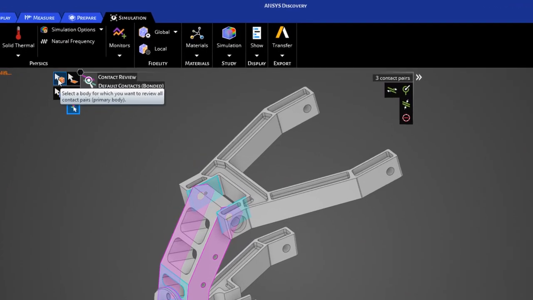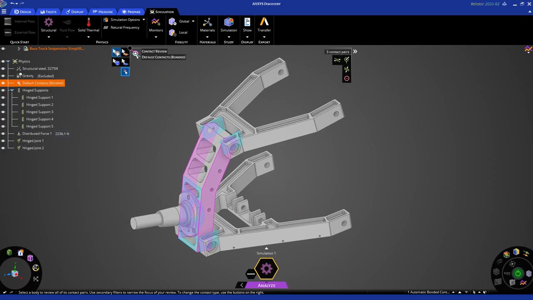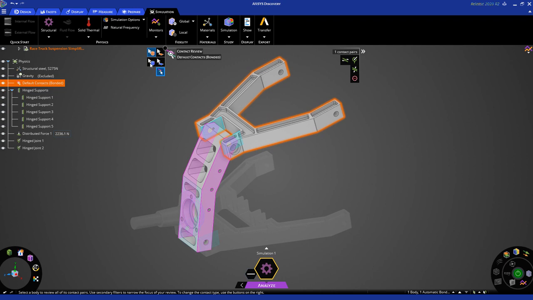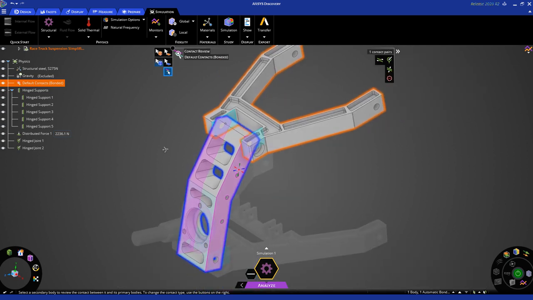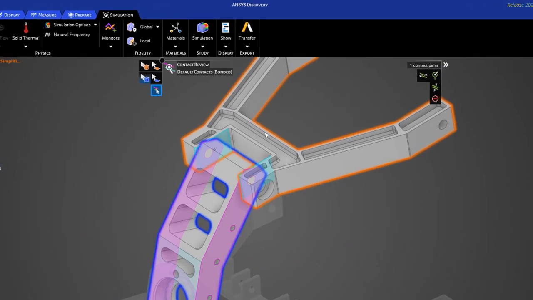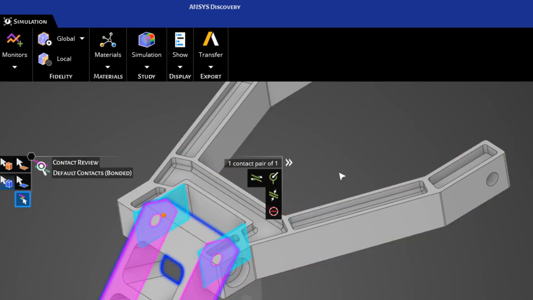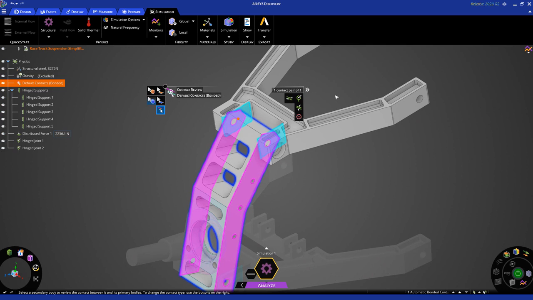So first of all, make sure you have the primary body filter selected up here, and then let's select this upper A arm. Then let's select the secondary body filter and click on the upright. And what this shows you are the contacts between these two bodies. If you look at the top right corner of the HUD, you'll notice that it has identified one contact pair. And I can click on this little marker to highlight the faces which are participating in that contact.